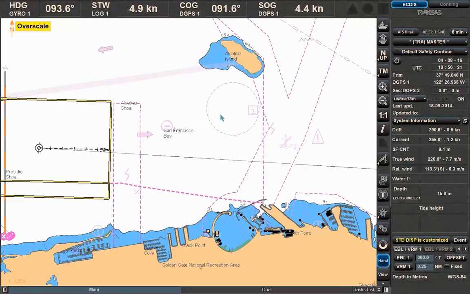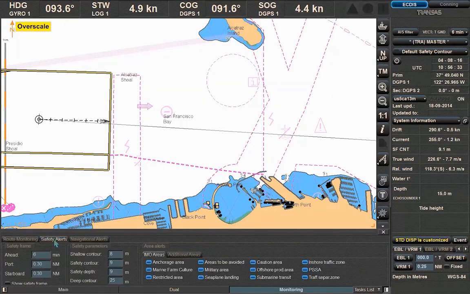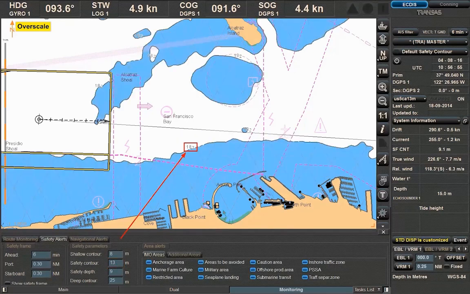Safety Contour Customized Setting. The Safety Contour value can be set on the monitoring panel of the Safety Alerts page. The safety contour is highlighted on the Ecdis screen with a bold line. The safety contour display can only use depth contours available in the ENC. If the selected safety contour is not available, the Ecdis defaults to the next deeper contour.